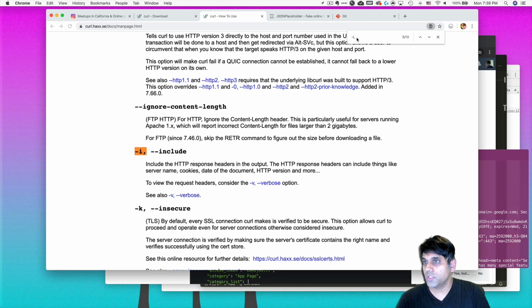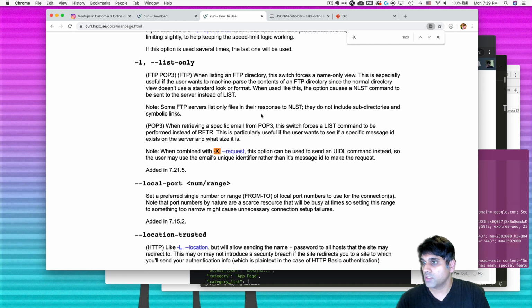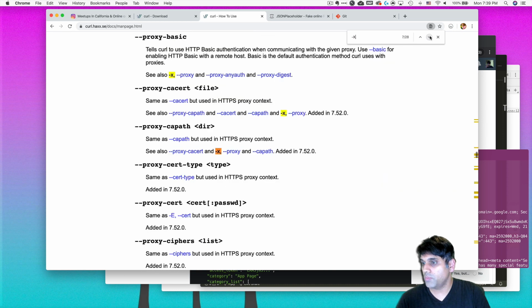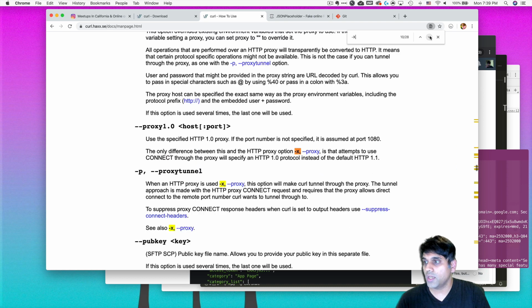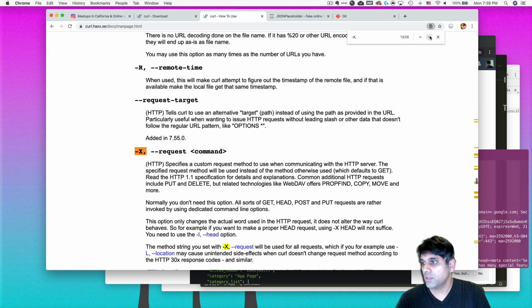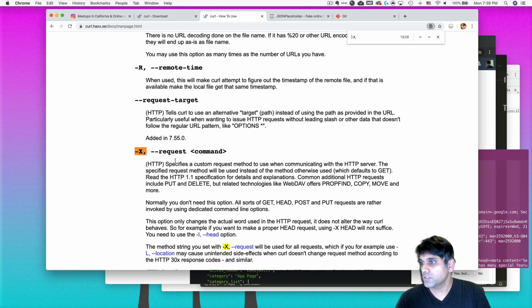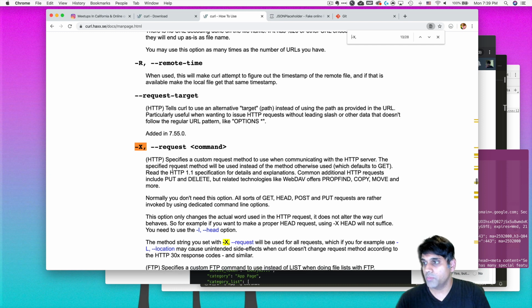And then let's look for the X command, capital X. Okay, so we just have to go through this a little bit. Again, it's a bit of a pain, but I prefer this way as opposed to man curl, because that would mean reading inside the terminal, and that's even more frustrating. So I would rather just do it on an actual web page. So here we go. This is the request command, and basically it specifies a custom request method to use when communicating with the HTTP server.